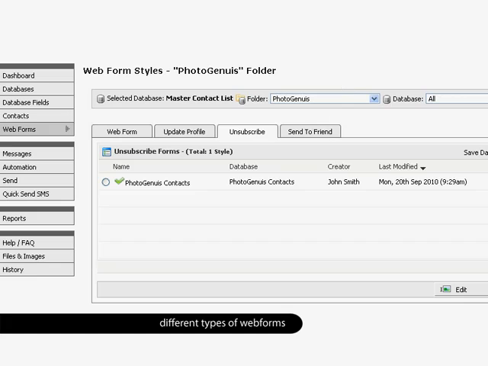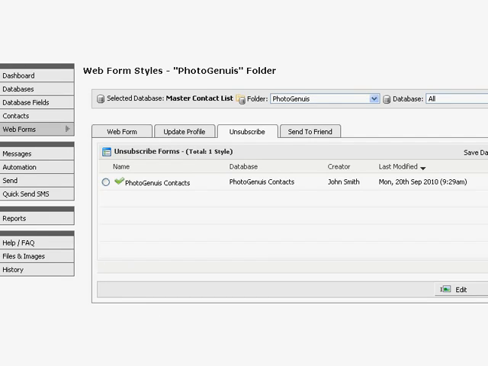If we explore the tabs above our web forms, we can see that we have default options to create update profile web forms, unsubscribe web forms, and send to friend web forms. When you're trying to manage a database full of people, it can get hard to keep track of everybody. It's possible to use an update profile web form to make it a little easier to stay in touch.